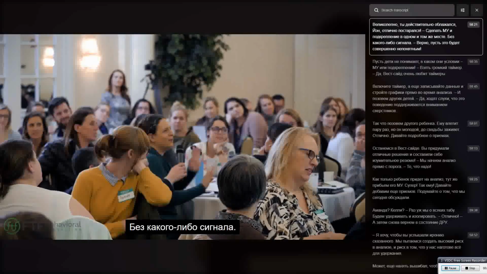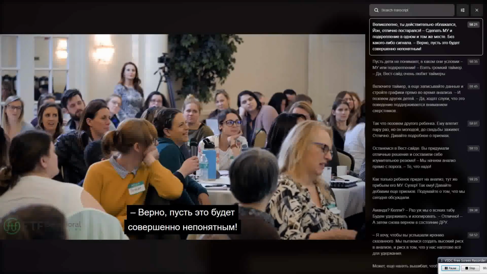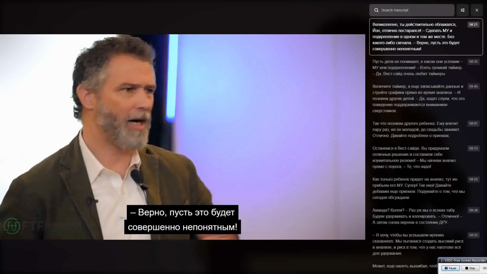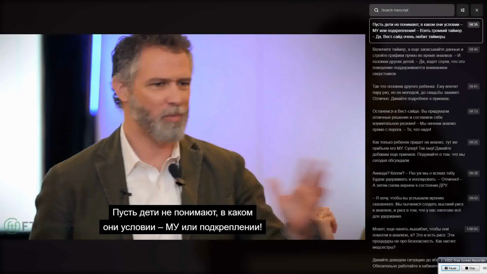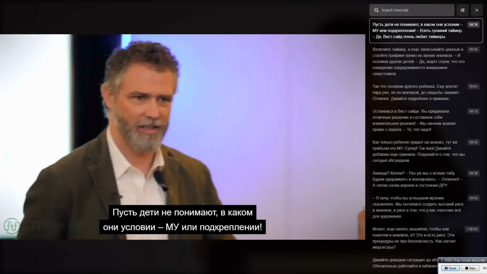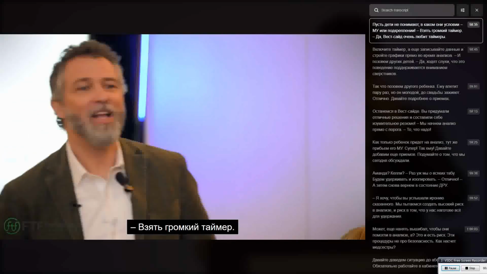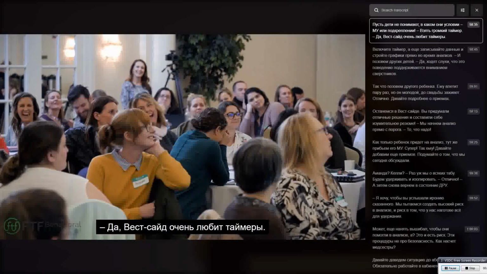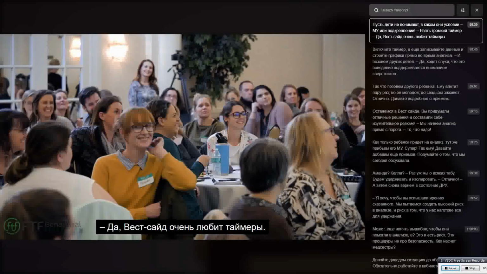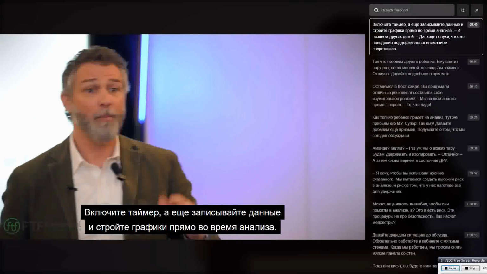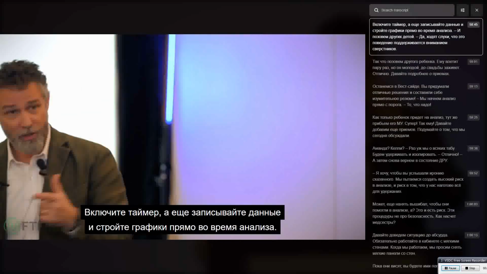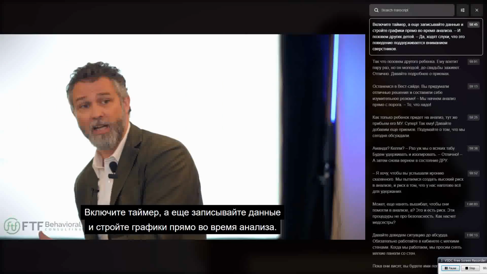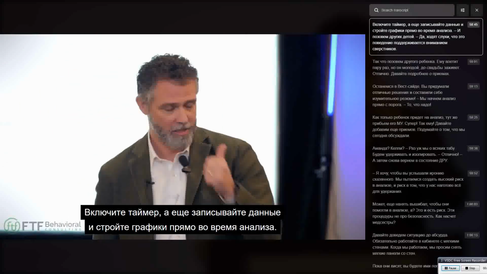Yeah, make no signal. Make it wildly unclear to the learner. Make it wildly unclear whether they're in reinforcement or in the EO. Exactly. I heard we should have timers too. Yes, you know it. West Side is all about timers. That's right. Have timers in there. Make sure you take data. Make sure you're taking data and graph and analyze it while you're doing the analysis.